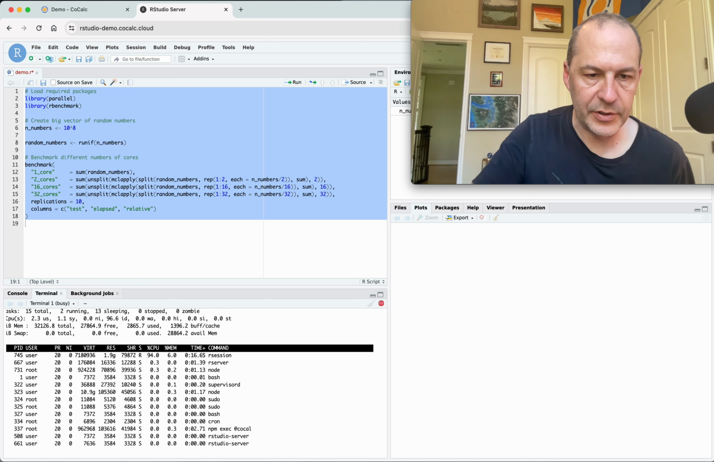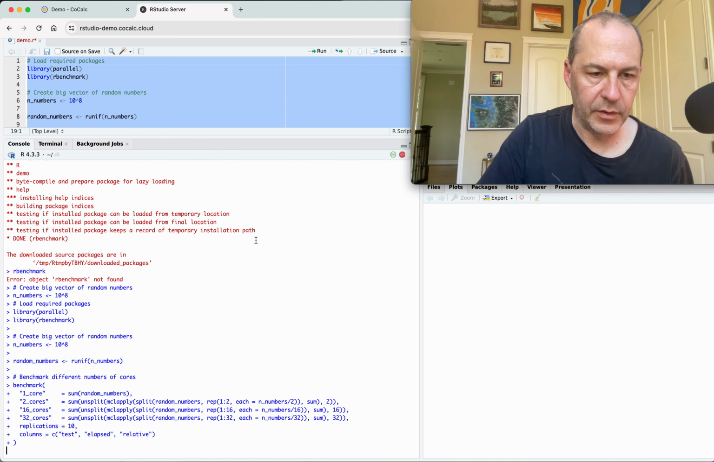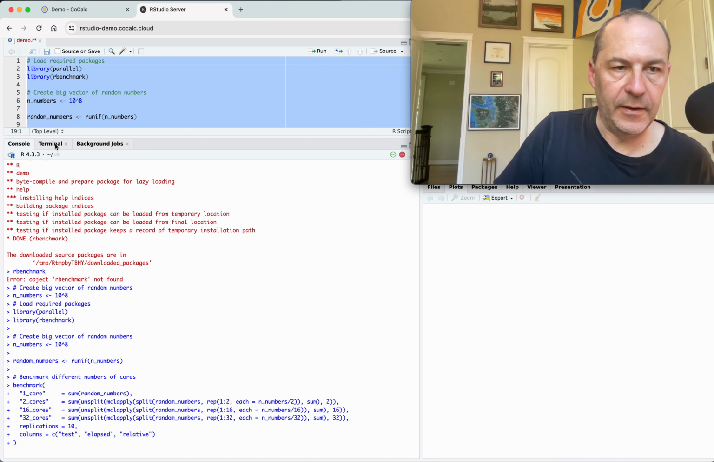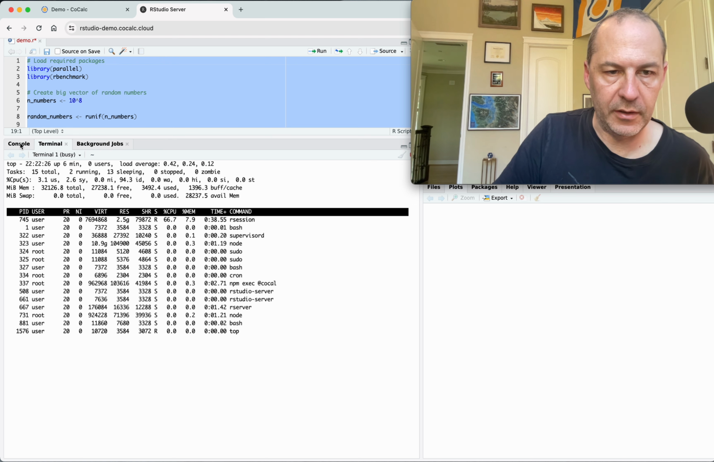So yeah, R is running the calculation, and we just have to wait and see what happens with our benchmark. So what it's doing is it's running the whole thing on 1 core, 2 cores, 16 cores, and 32 cores, and then presumably it'll do it 10 times each, and then show us the output. So this could take a little while, but let's let it go.